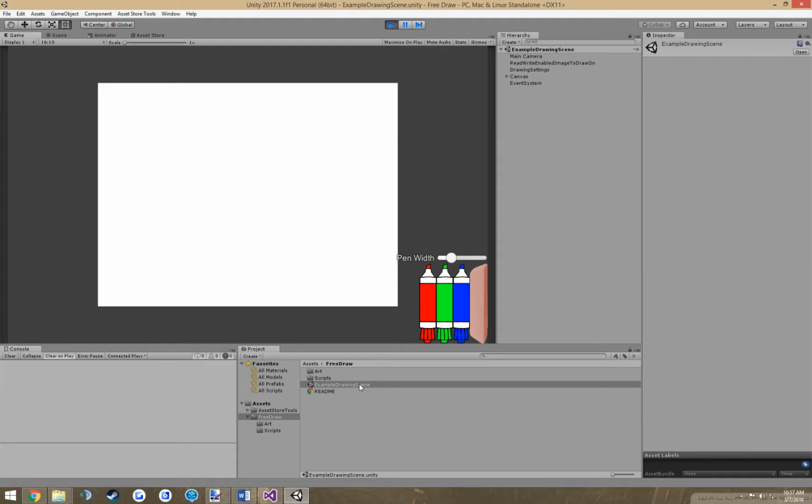So if you open up the example drawing scene in the asset, you're greeted with this scene here, and very simply what you can do in the scene is draw on this nice little white area. And keep in mind, I'm definitely not an artist. And using these pens in the bottom corner here, we can change the color, and of course, in your game you can change these colors to be whatever you want, they don't have to be red, green, and blue. And we also change the width of the pen.